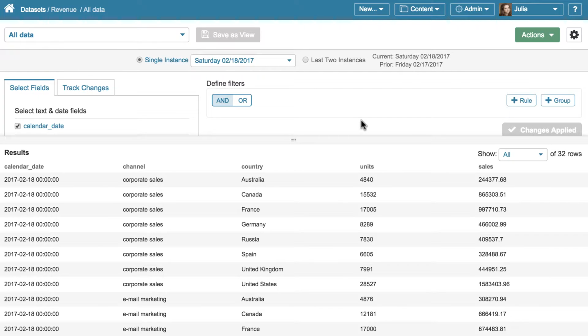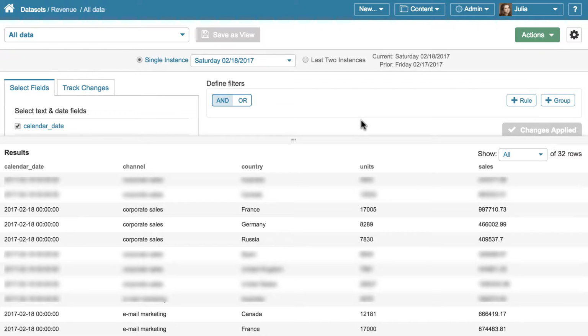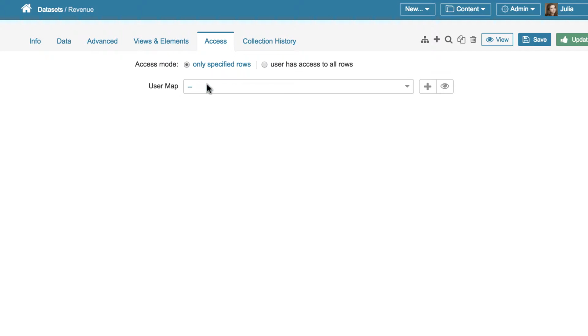Dataset creators can optionally restrict access to dataset views and reports which contain only specific record values, and to those users who need this data for performing certain activities. This is done via applying a user map.